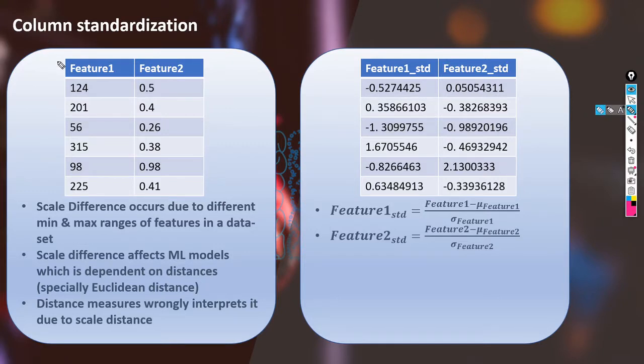Just think like if your data set looks like this, where it has some 5 to 6 data points and two features, feature 1 and feature 2. Now closely see the ranges of the values. In feature 1, the range is quite high, in the hundreds: the minimum value is around 56, the maximum value is 315. On the other hand, the values in feature 2 are between 0 and 1. The minimum value is around 0.26, the maximum value is 0.98.